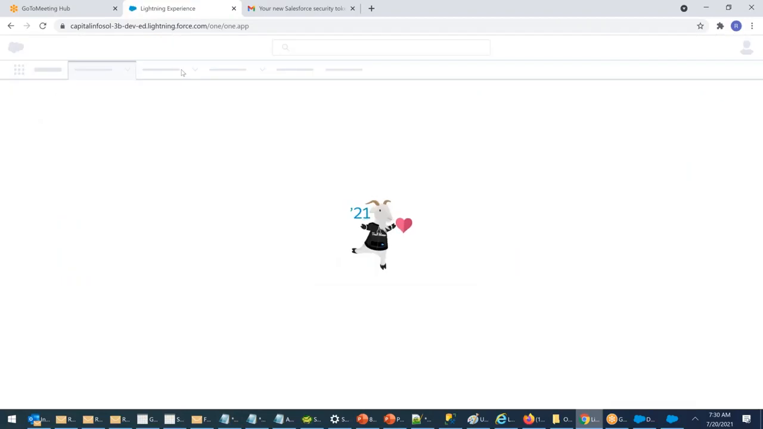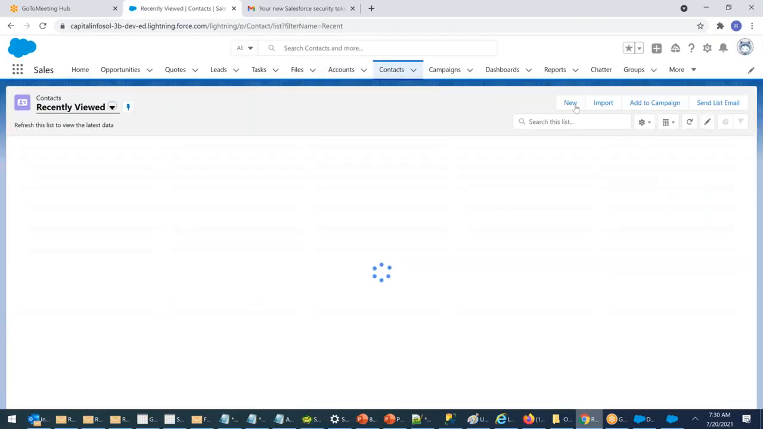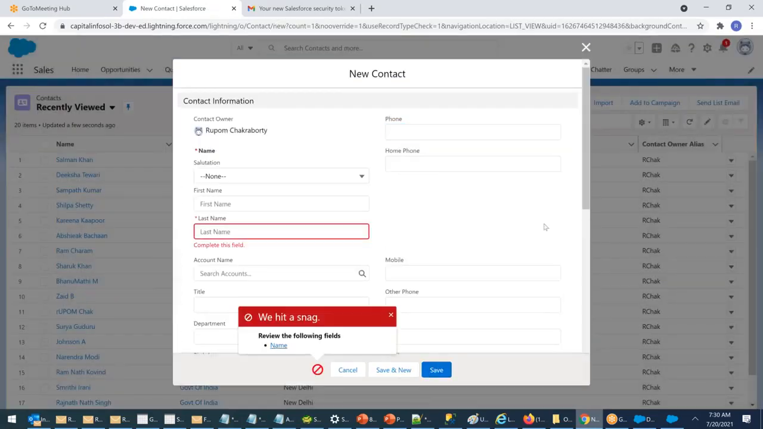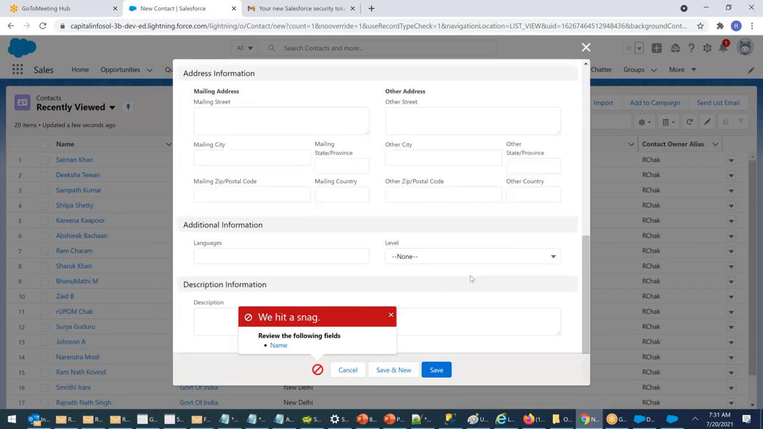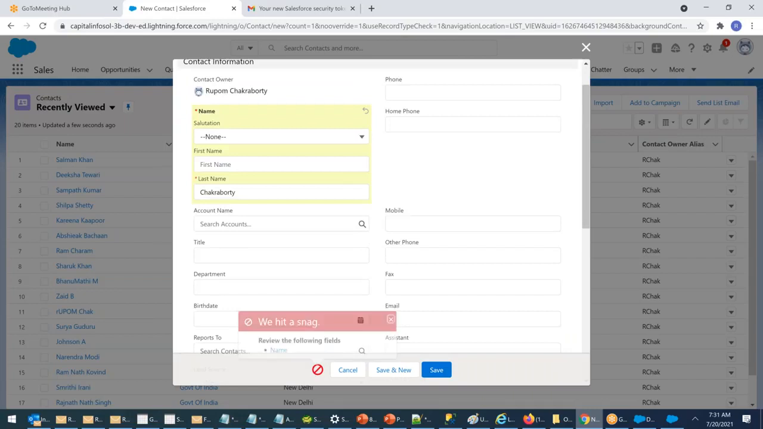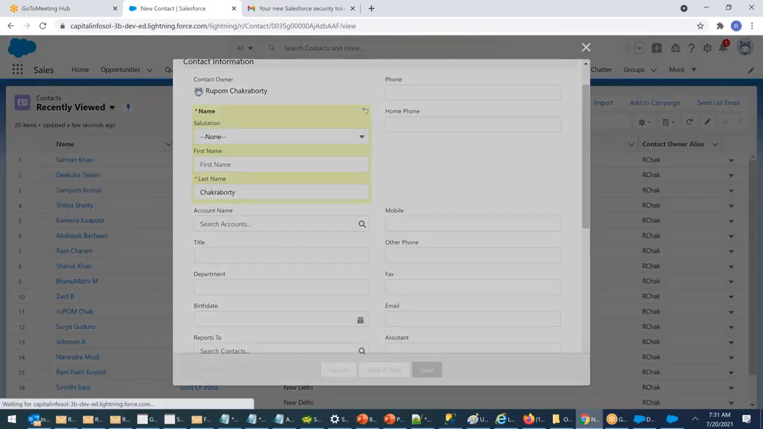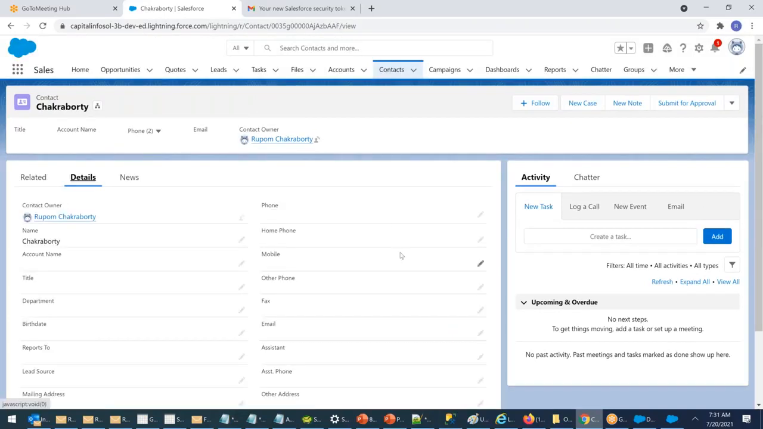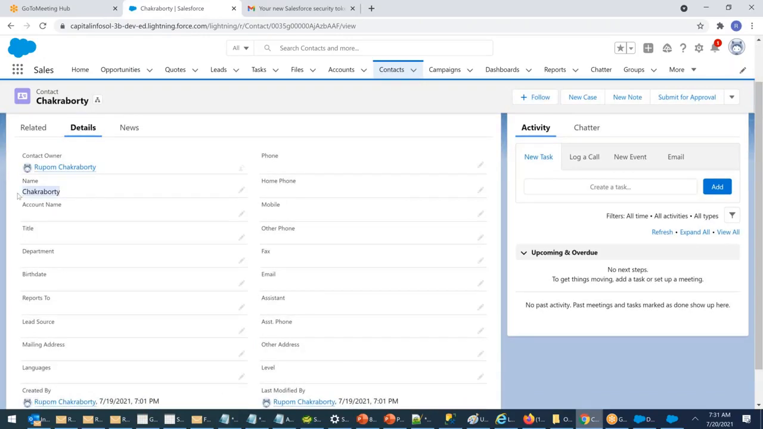Whenever I go to my sales, I click on contact. I click on new contact. I hit the save button without filling anything. I get only one error. We hit a snag. Last name. None of the fields are compulsory. Only the last name. I gave only one data, the last name, Chakraborty, and I hit save. A contact got created. To create a contact, you don't need to have phone number, email, mobile, anything can be left. You just need to have a last name.